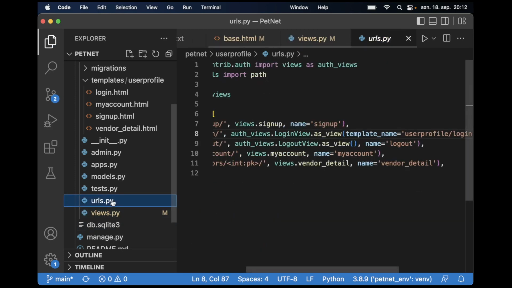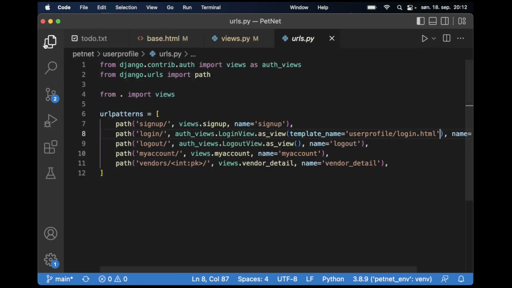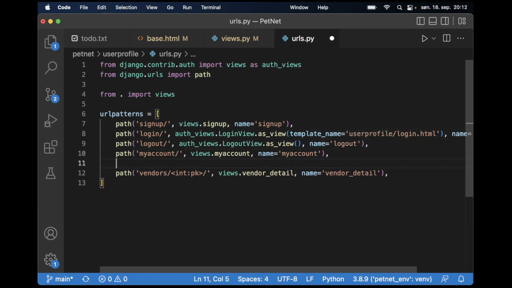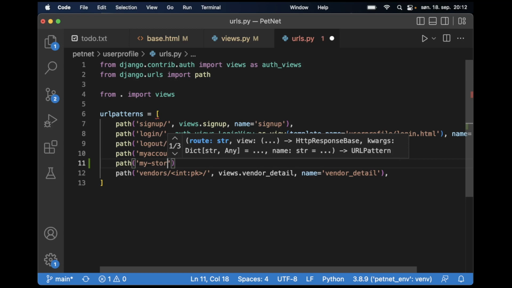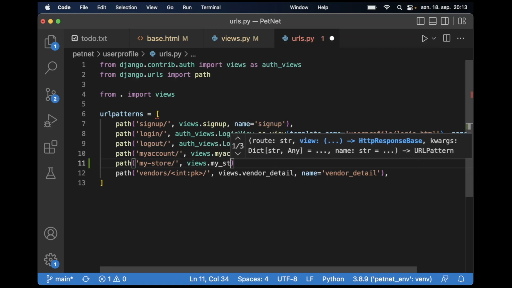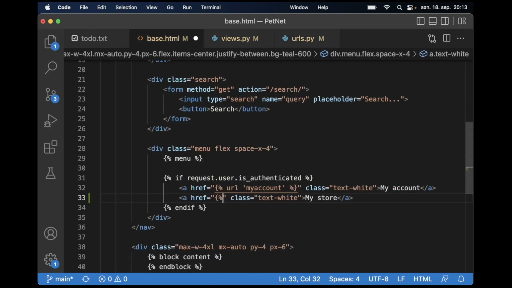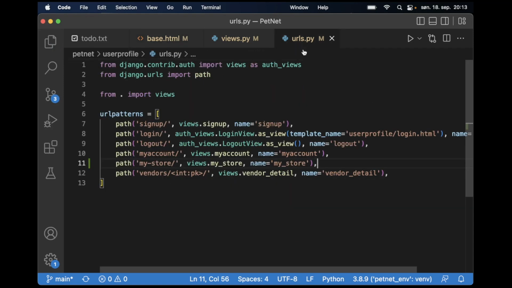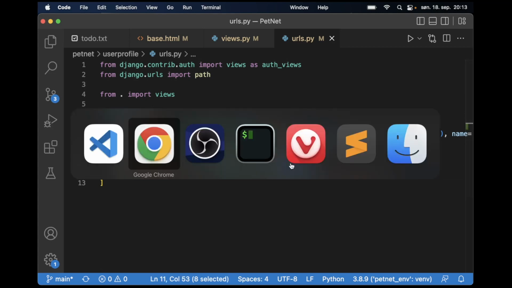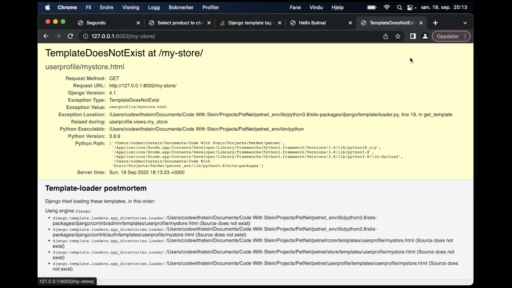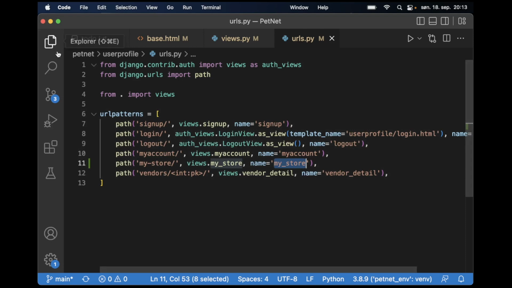So then we can add this to the URLs as well. We have already imported this, so we can just add it below here, path my-store/ and then we want to use views.my_store, which we just created, and set the name to my_store. And then we can actually change the base.html to use this. So url my_store. So this name is then this here, of course. So now I should be able to refresh and click this and get the template does not exist error because we haven't created that yet. So that will be the next step.